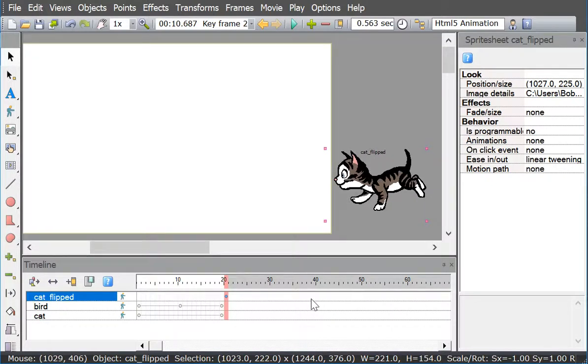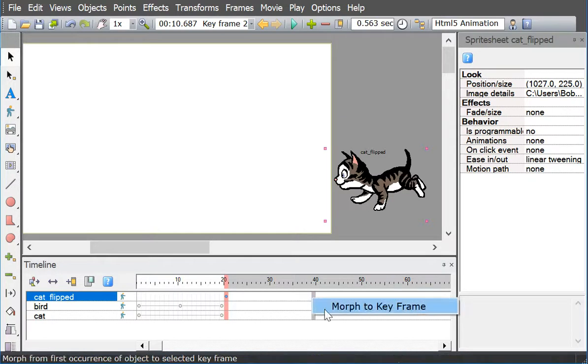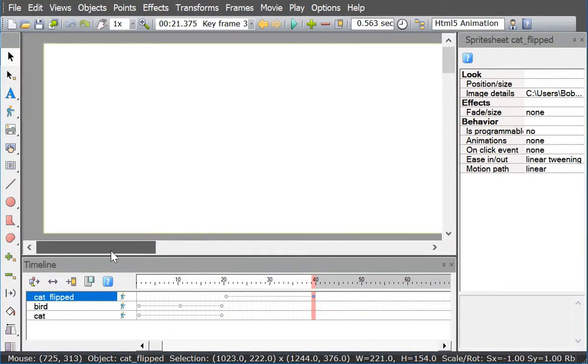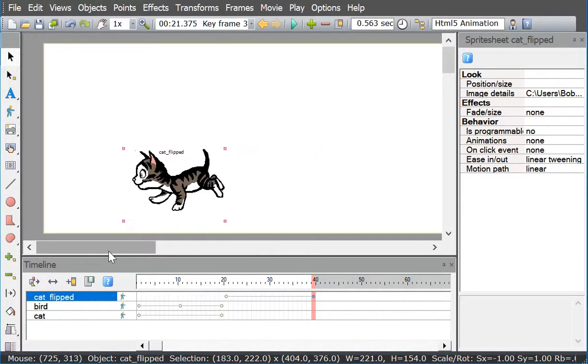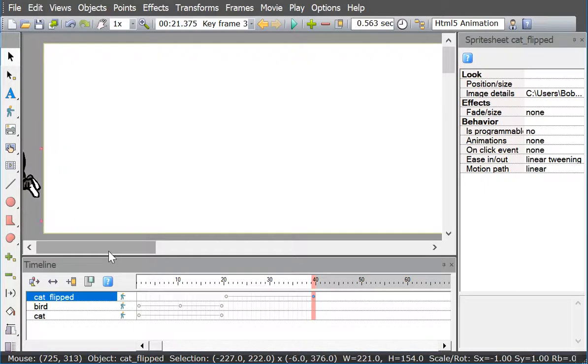I'm going to morph it to there and move it to the other side using shift arrow. I'm going to add the bird.